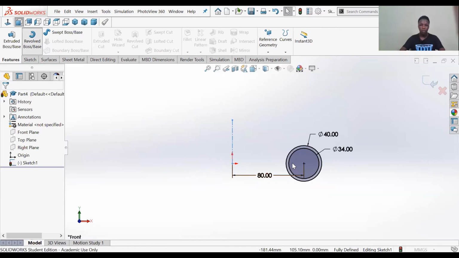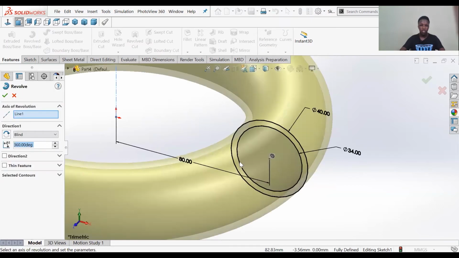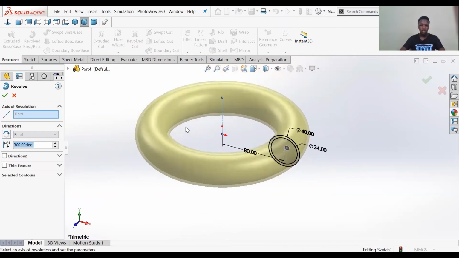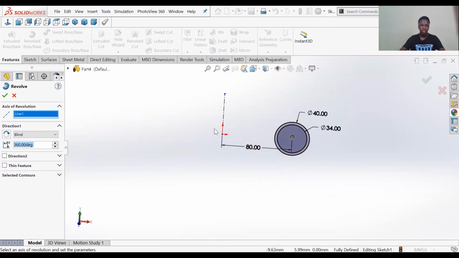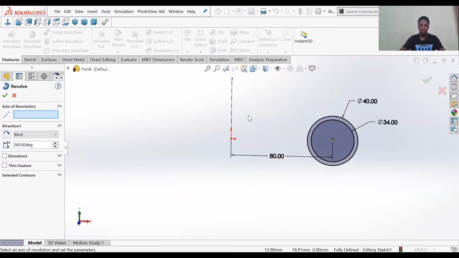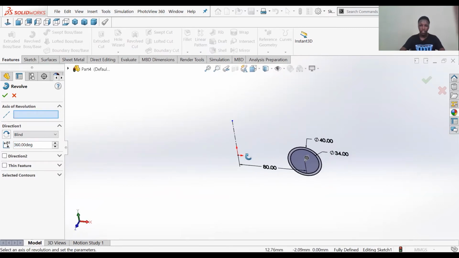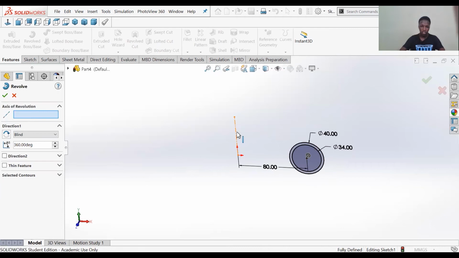Then you will see a preview shown on our canvas after selecting it. You see, this comes automatically because the center line here is our axis of revolution. As you can see, if I delete it, there's no preview like you saw earlier. Our direction of revolution will be this direction, but you can also reverse it by clicking the reverse direction option here.